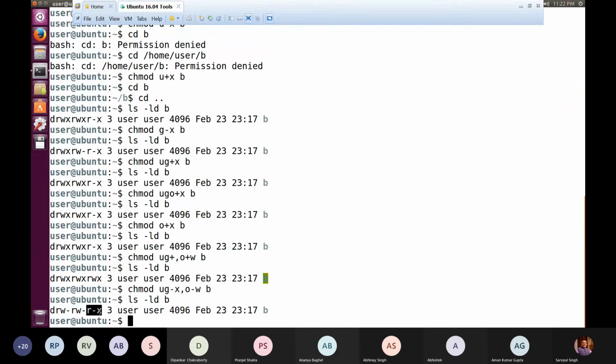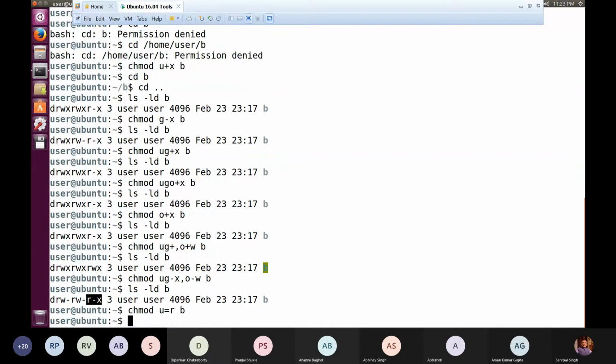Symbolically it is possible that we can make the additions. Even you can make absolute granting also, like you can write U is equal to RW. That means you clearly wish to mention that user should have RW rights. Okay, so let us see this command, chmod U is equal to, and then say we are giving only R on subdirectory B.